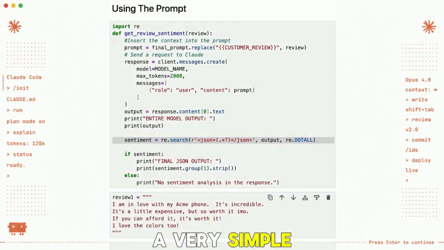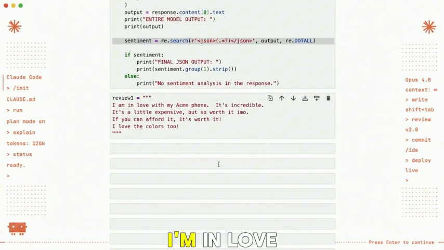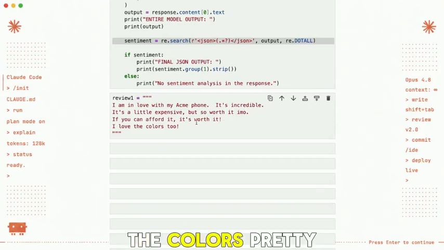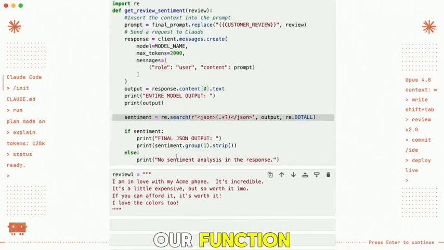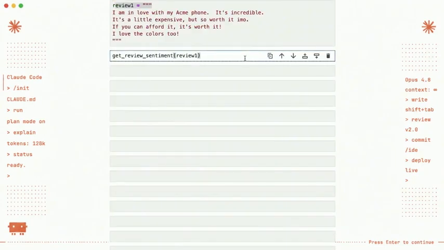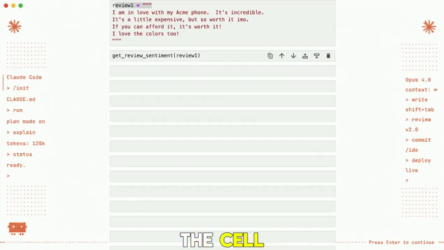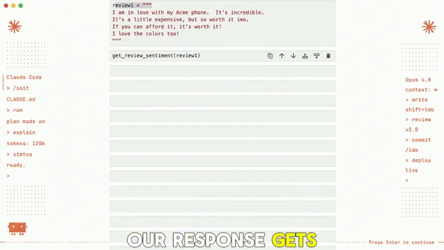All right, so here's a very simple review I just wrote. I am in love with my Acme phone. It's incredible. It's a little expensive, but worth it. I love the colors. Pretty positive. Let's try running this now with our function, get review sentiment, with our first review. All right, I'll go ahead and run the cell, and we'll see our response gets printed back.